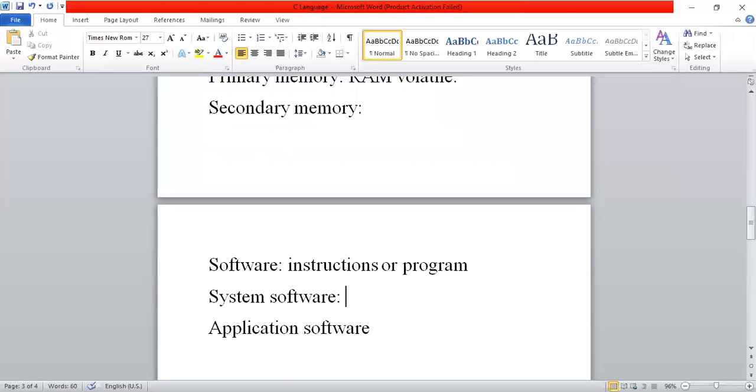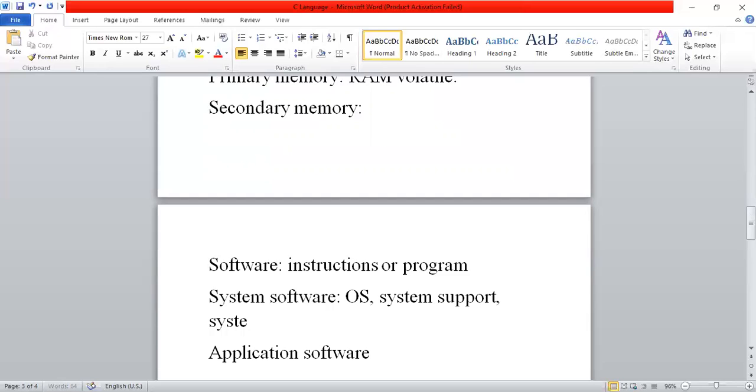Okay, if you look at system software in depth, there are again three different categories. One is the operating system. Without an operating system or without software, a computer is treated as a simple iron box. Okay? So the first one is the operating system, the second is system support software, and the third is system development. Okay? So like this we can categorize system software.